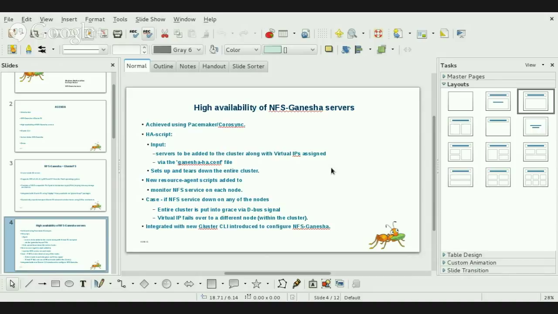So we have a list of nodes that I have already mentioned as the input. We assign scores to each of these nodes. So whichever node has the second highest score, that's how failover happens. I'll show you the config file a little later and explain this a little better then. And then we have integrated two new Gluster CLI commands to make the configuring easier.